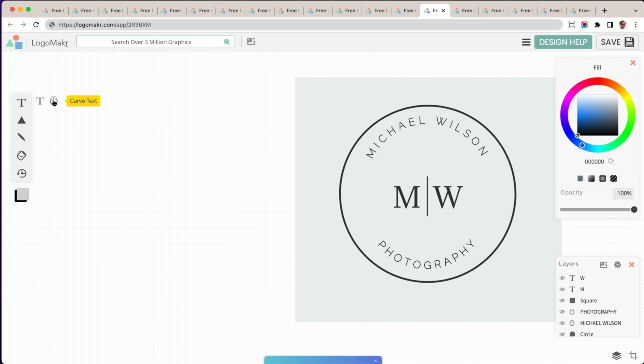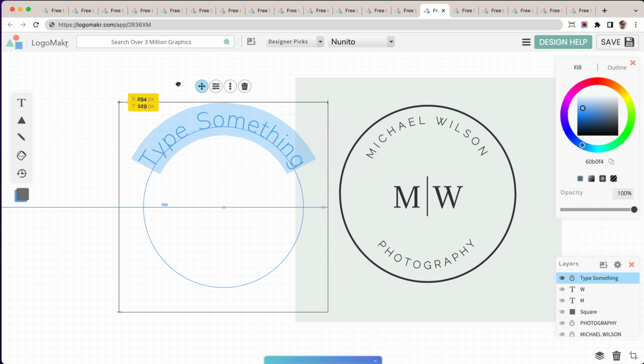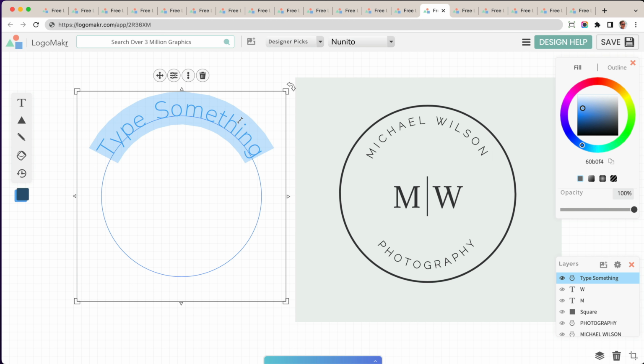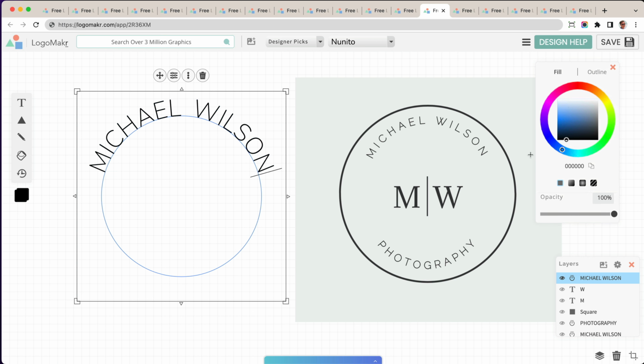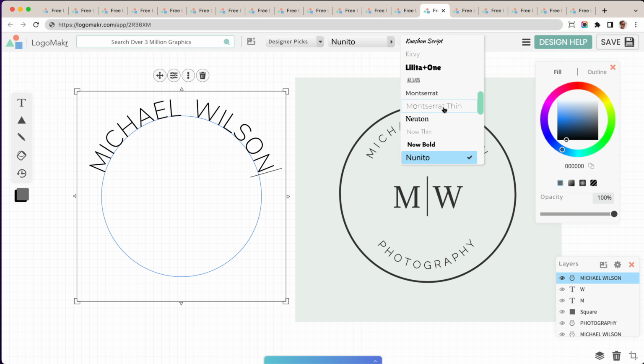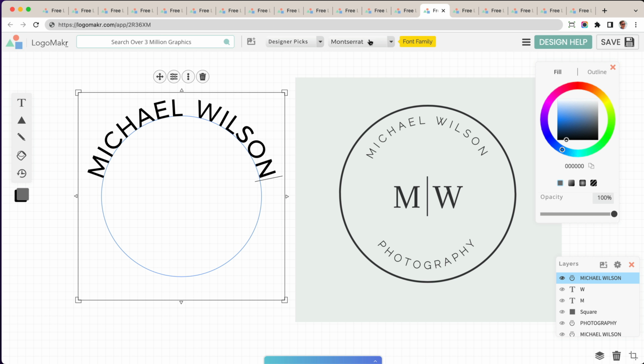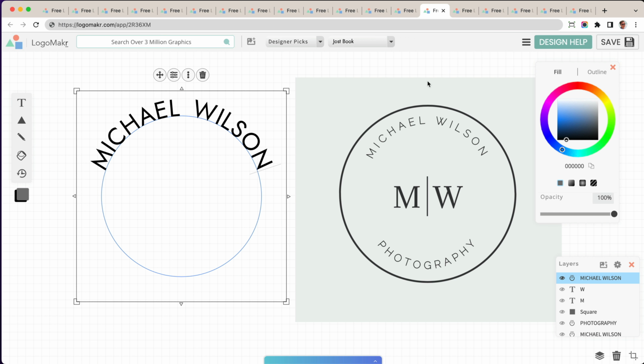Click on that. It's going to give me something that's already curved. I'm just going to type in what I typed in before, Michael Wilson, just like that. And I'm going to take this and change its color there. And then, of course, go ahead and just find the font that you feel looks the best. For me right now, I don't want it to compete with this, so I'm going to use a thin font just like that.